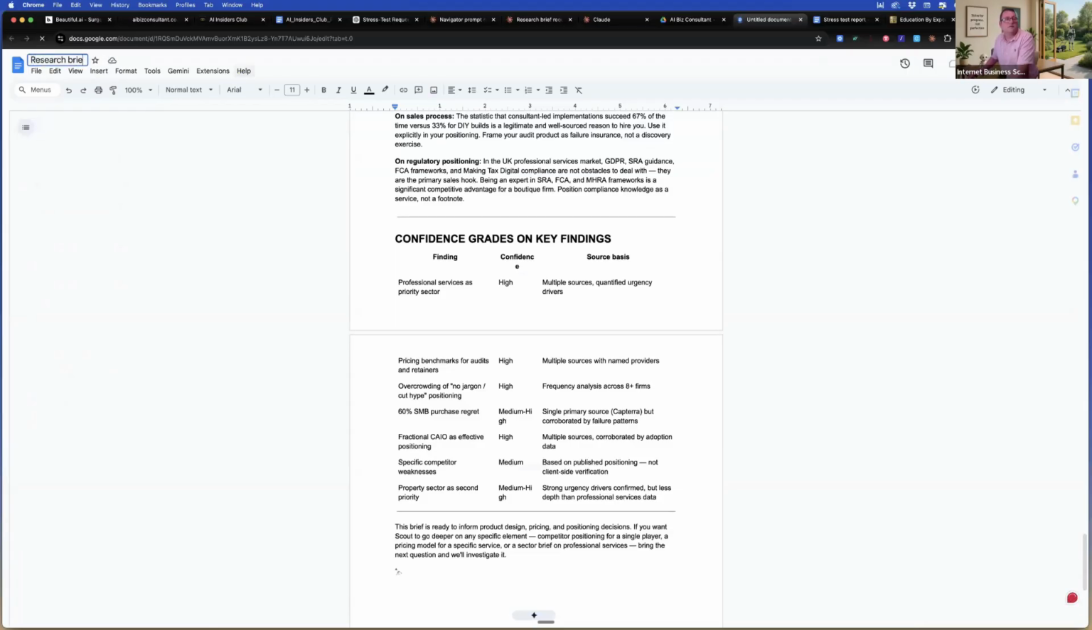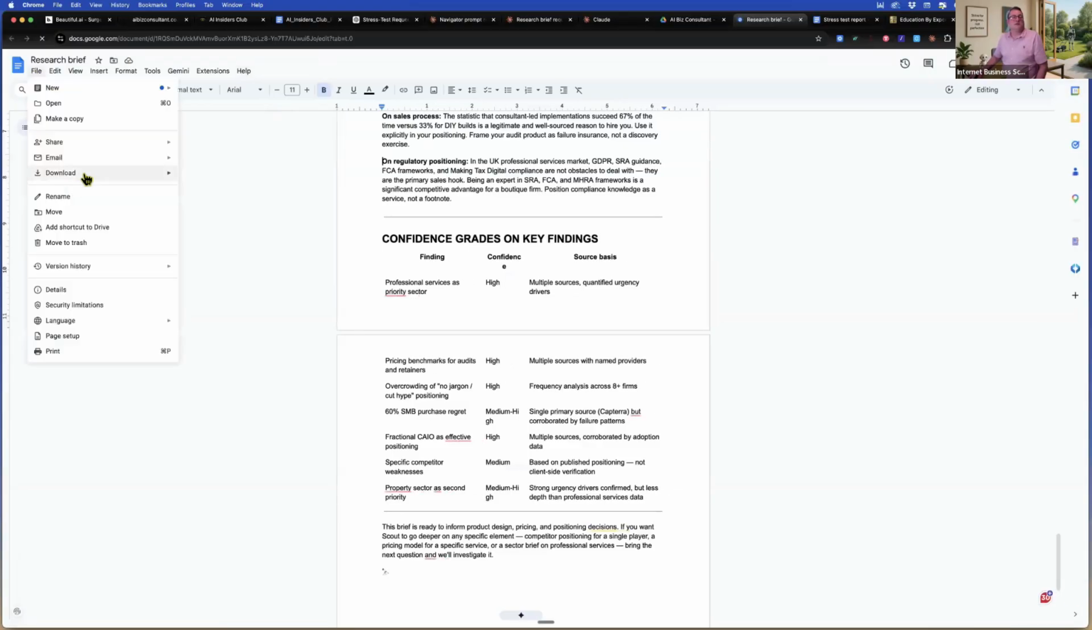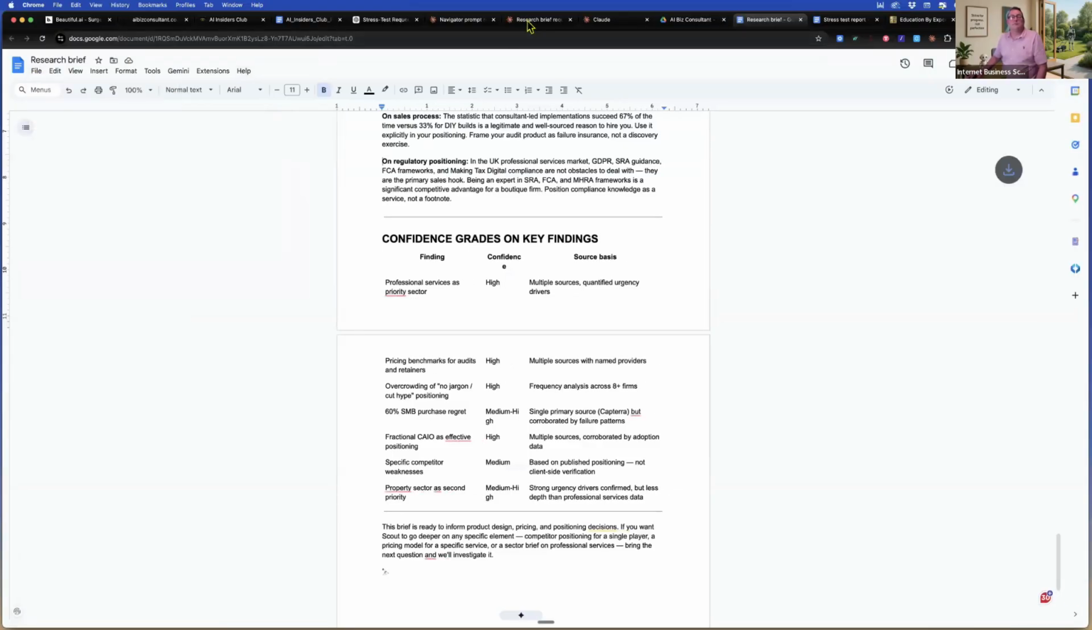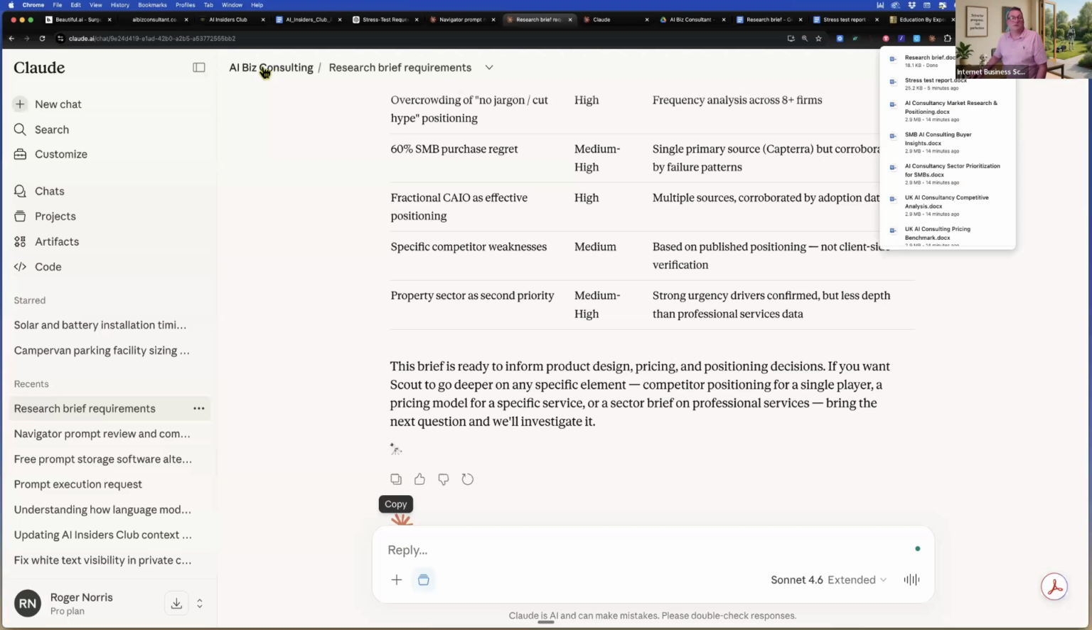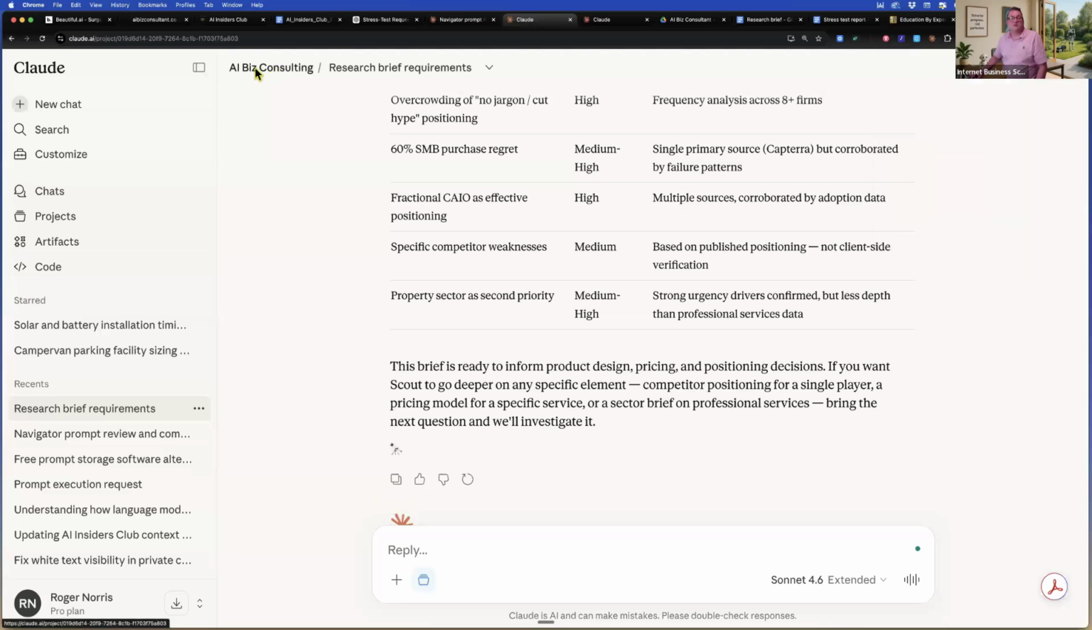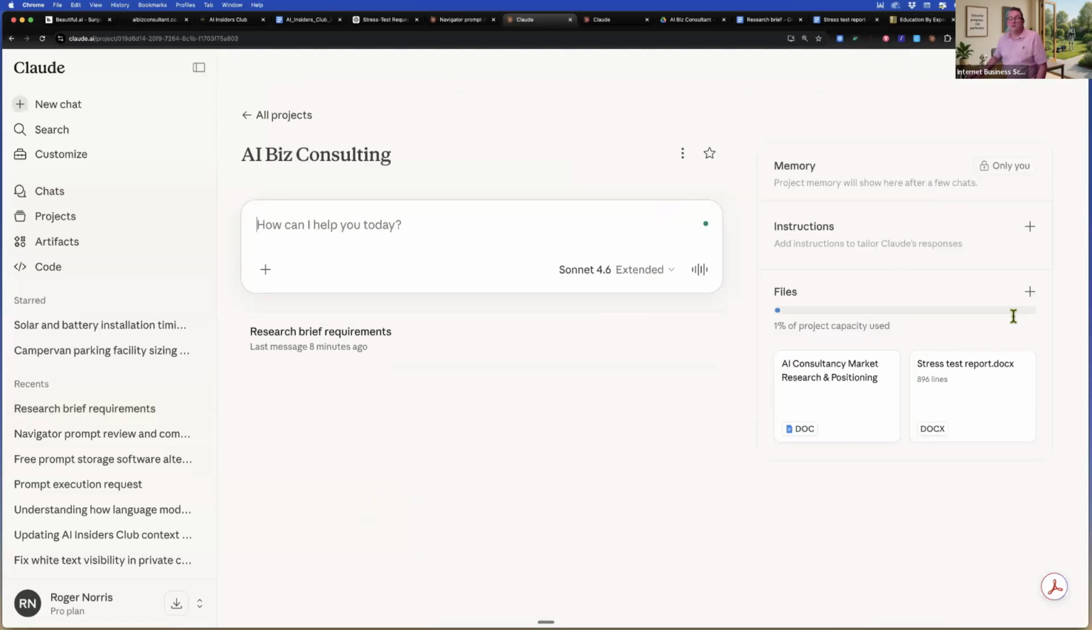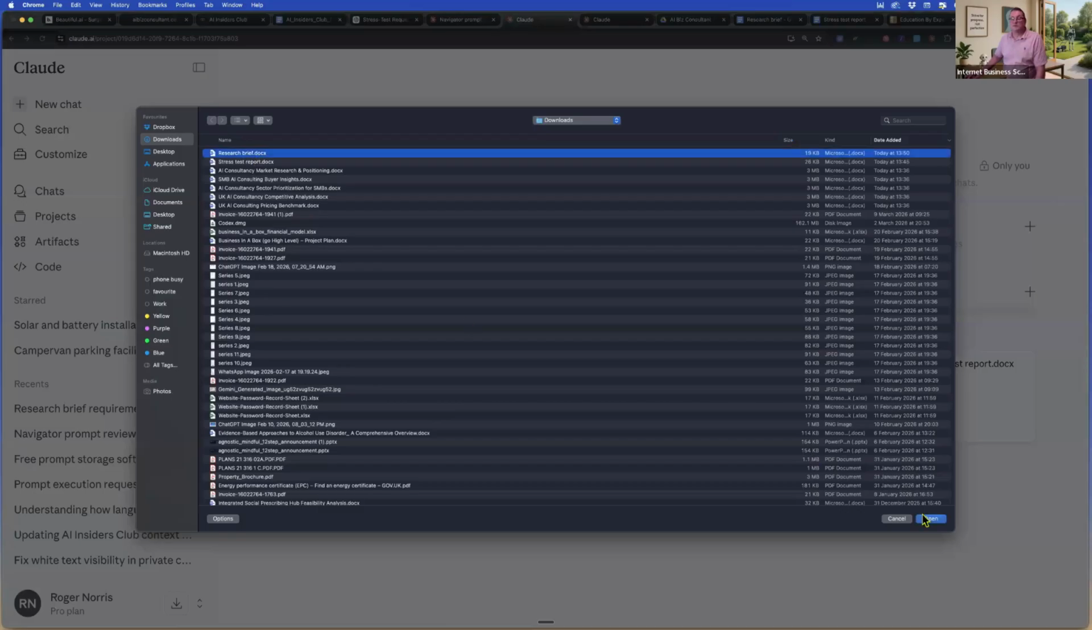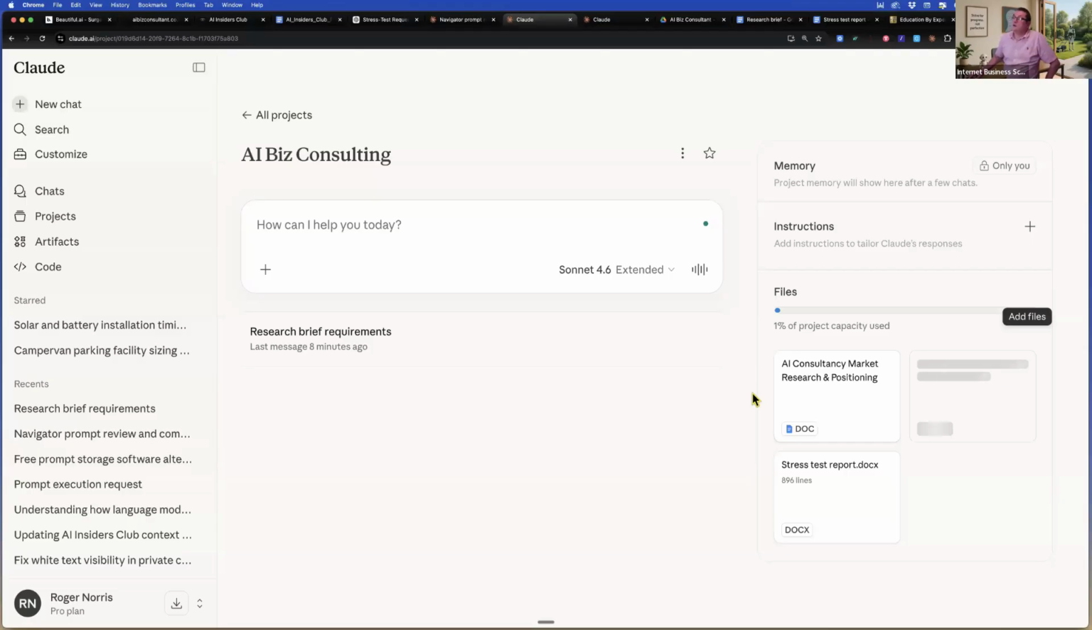Research brief. Excellent. File. Download it. Okay, and then I'm back to Claude. Go back to this bit, and then in the project folder, we're going to add that research brief. I've still got these other deep research files to upload as well when we've got a moment.